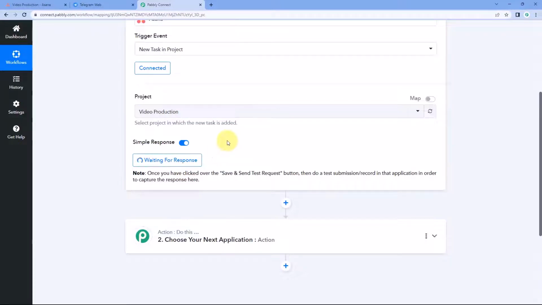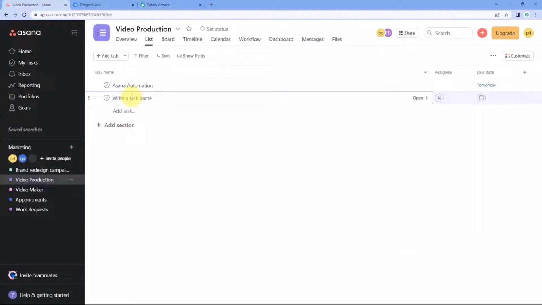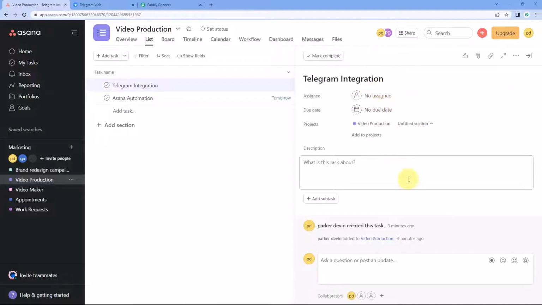This means Pabbly Connect is waiting to get some new task details, new task data in our workflow from Asana. So let's create a new task in Asana. We'll go to Asana and then here let's create a new task. For example, I click on Add Task and give the task name as, for example, Telegram Integration. So here guys, just now we have created a new task in Asana named Telegram integration.